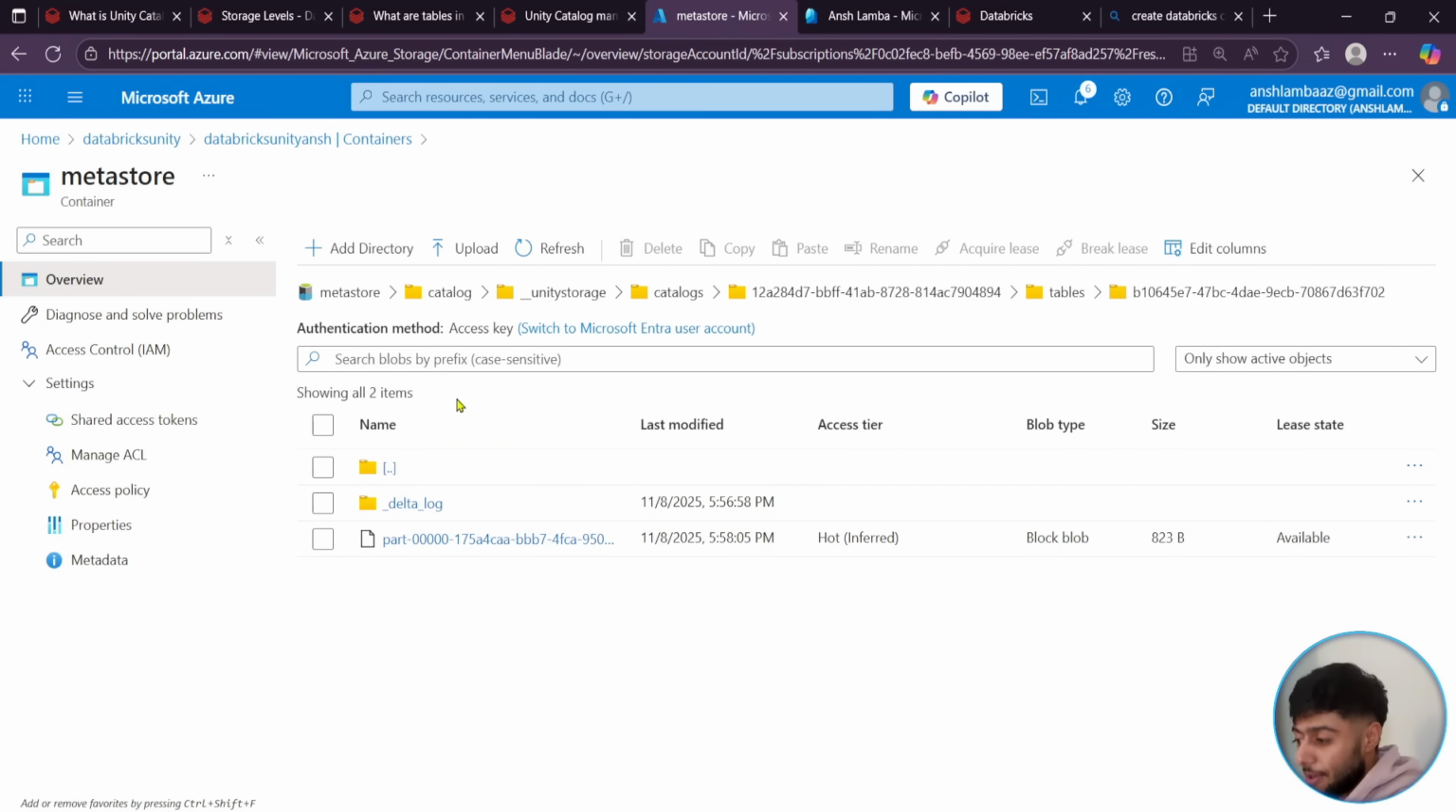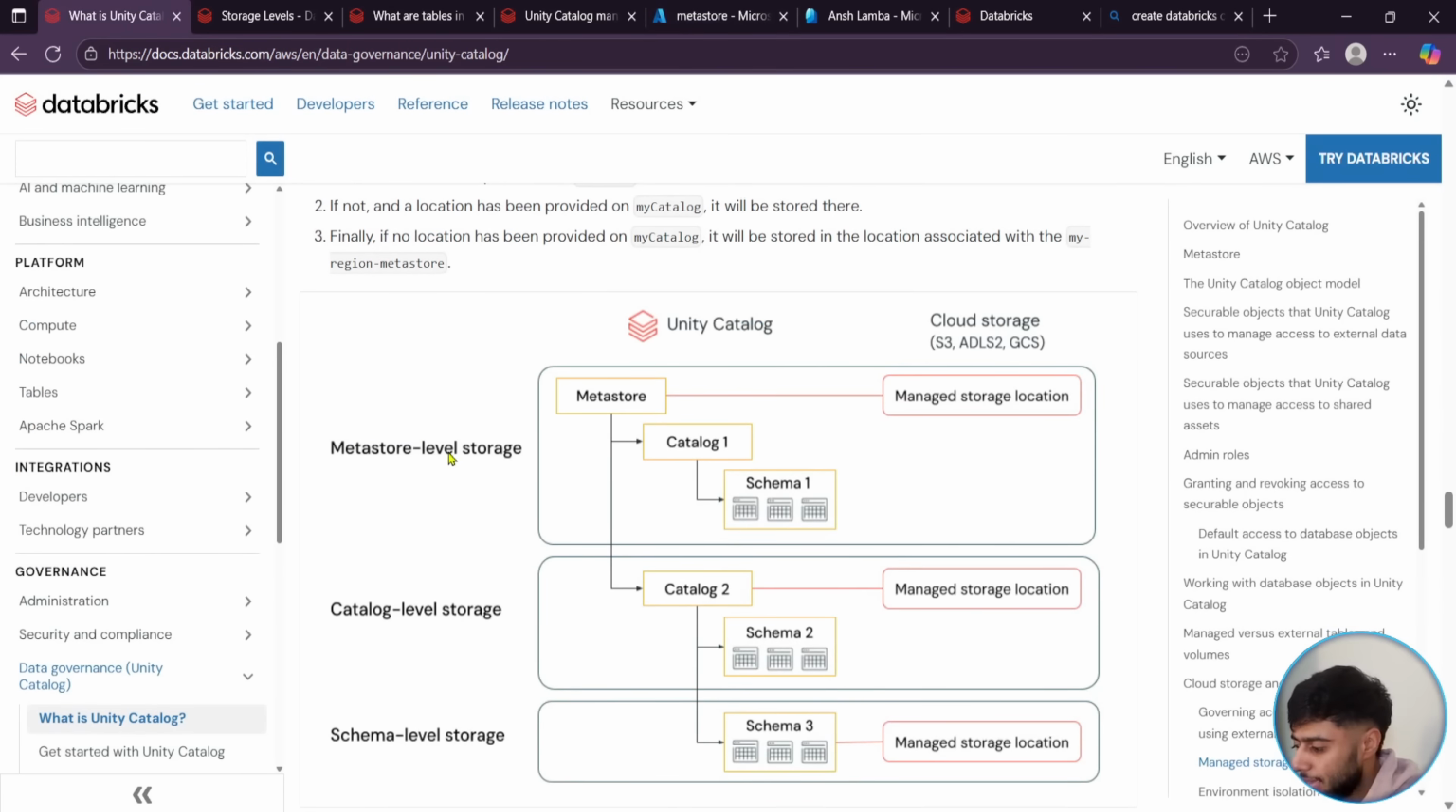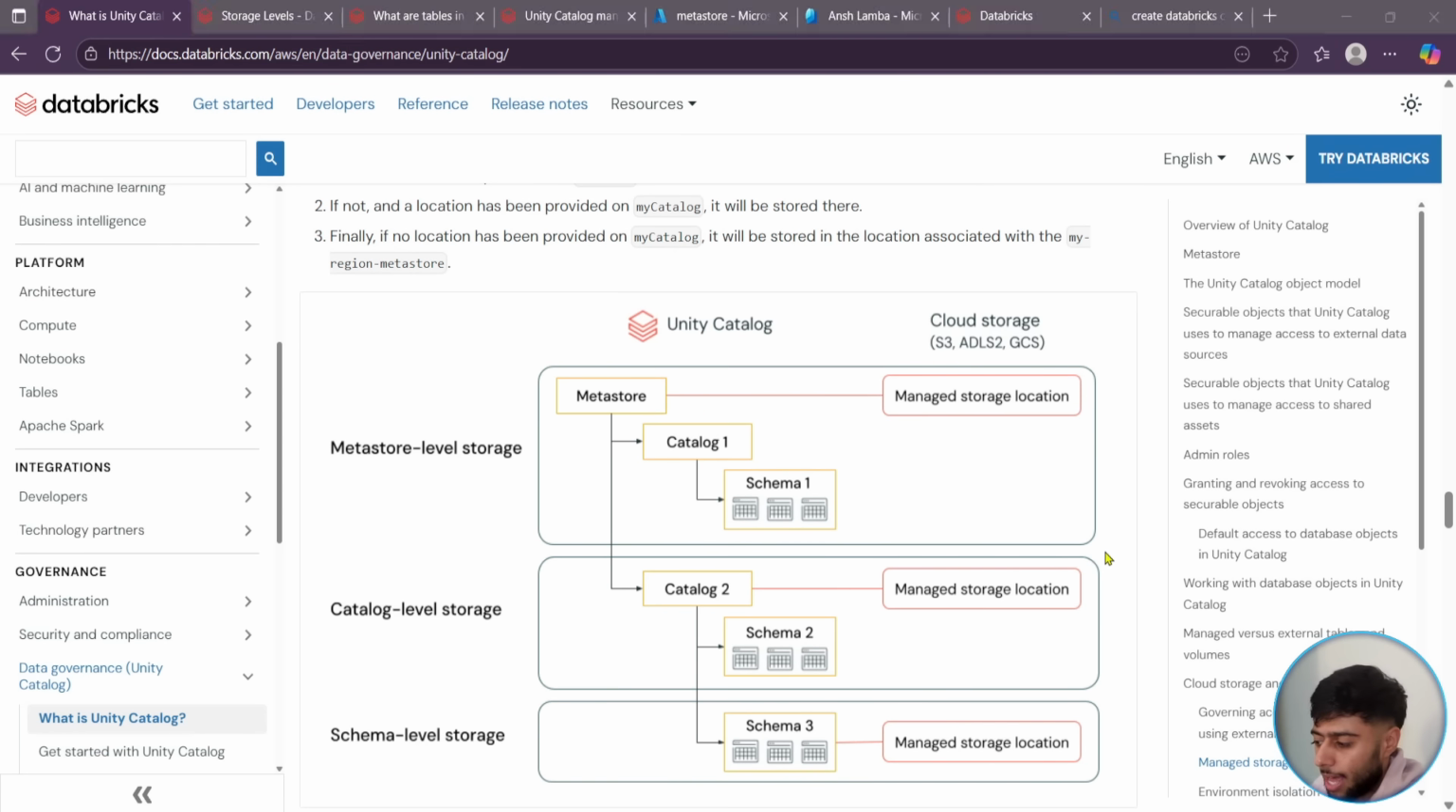So if we have a storage account attached to the Metastore, and we have a storage account attached to the catalog as well, the catalog will get the priority. Okay, the catalog storage account will get the priority. Why? Because it is closer to the object. The layer which is closer to the object will get the priority. Simple. This is the concept. Make sense? Now the third scenario, you should know the answer.